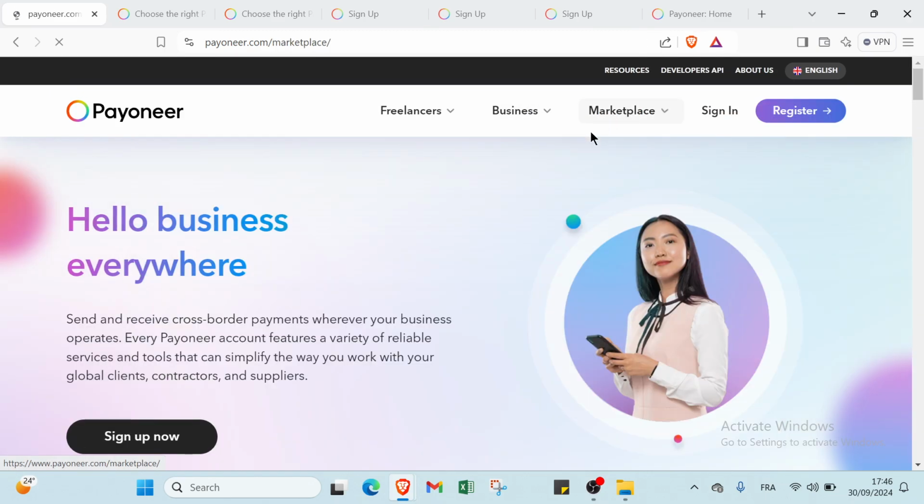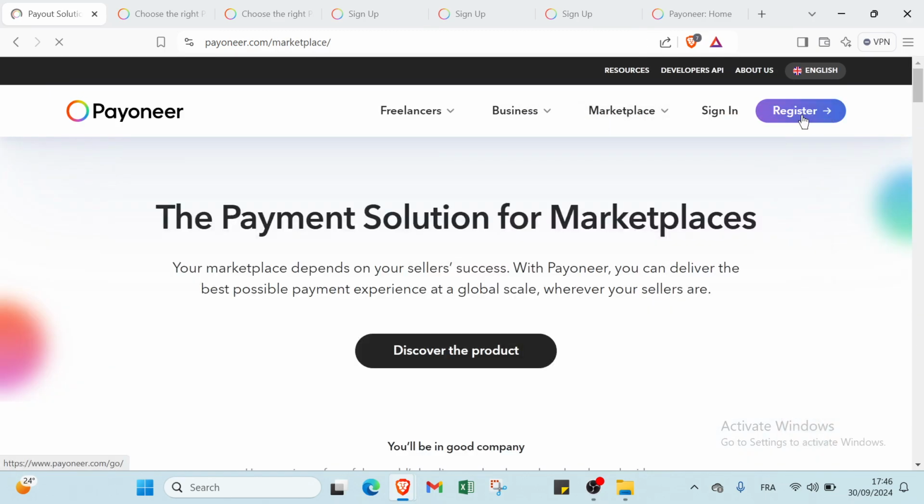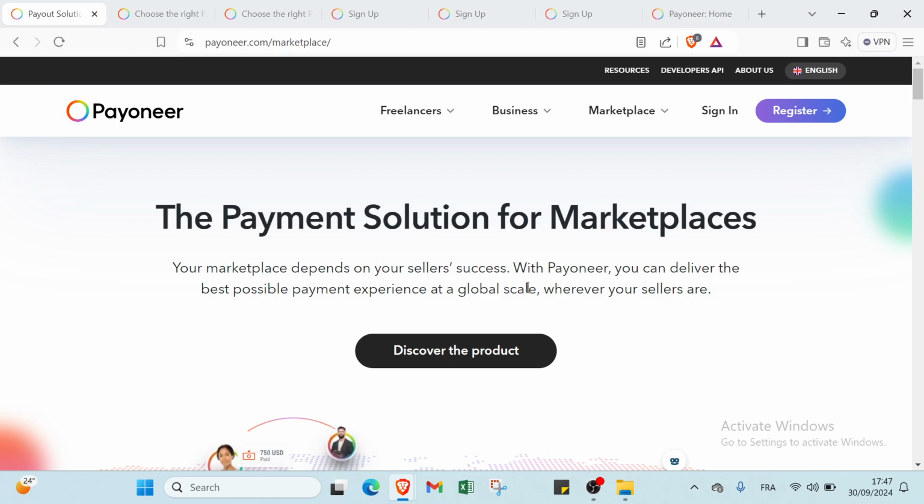Then you have marketplace also, and here we have if you want to register. So in the home page, we have here the payment solution for marketplaces. Your marketplace depends on your sellers' success. With Payoneer, you can deliver the best possible payment experience at a global scale, wherever your sellers are.